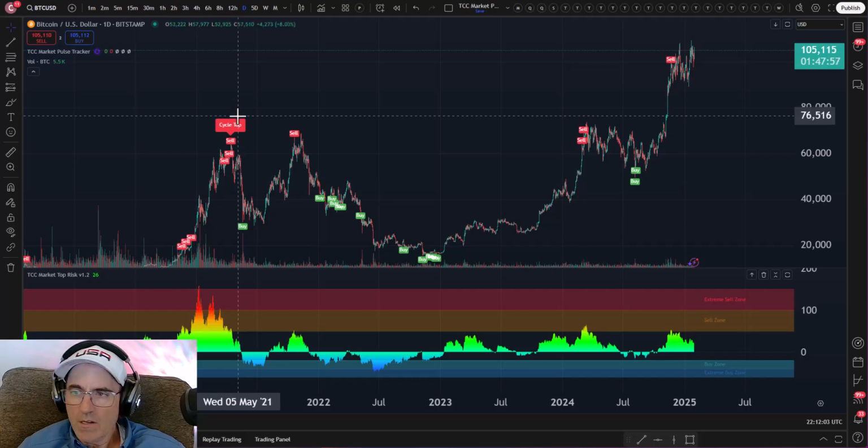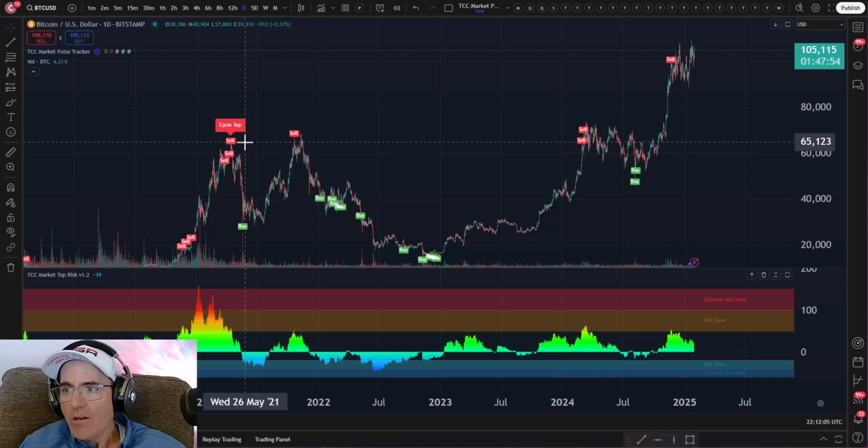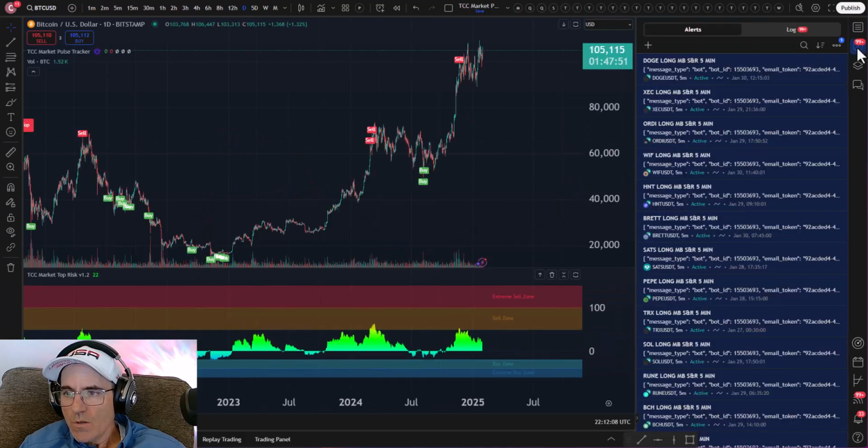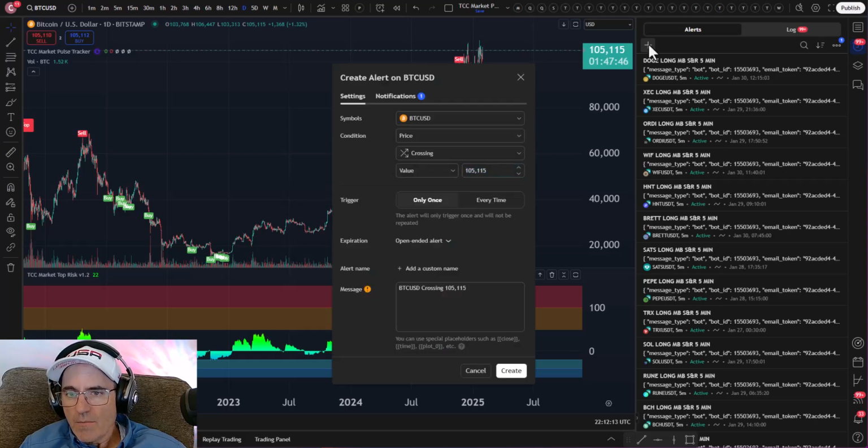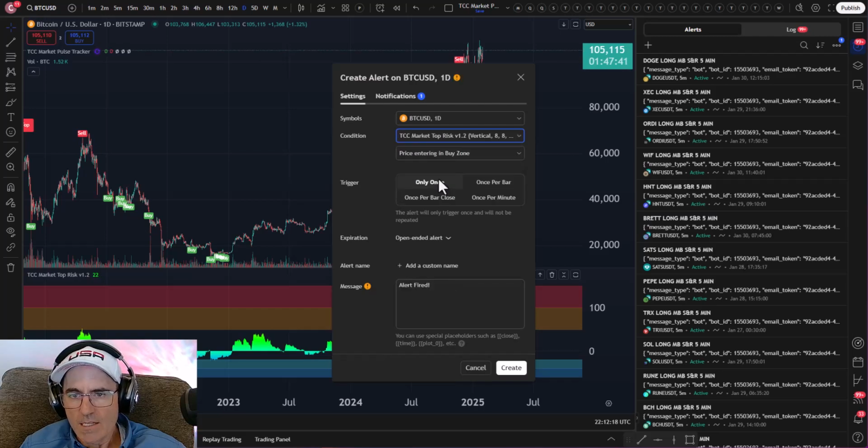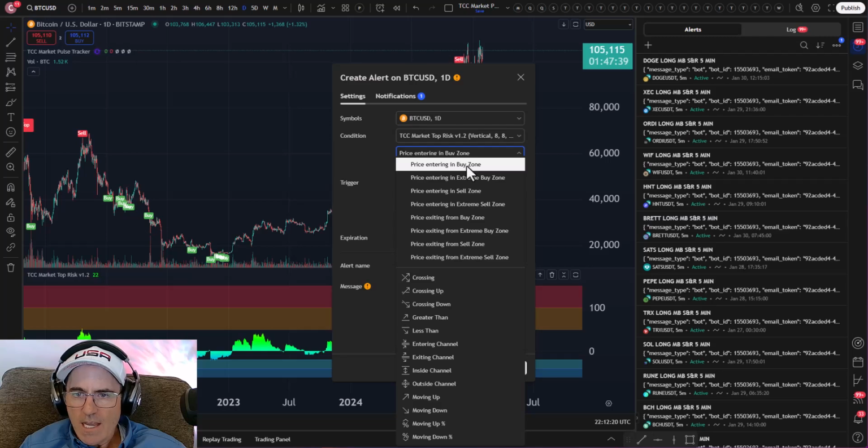Now I'm going to go pull this on some of the other charts, but I want to just show you real quick how you can set alerts. If you go into your alerts here, you can click on to create a new alert, and from here you can go to TCC Market Top Risk. In here you're going to see price entering into the buy zone, price entering into the extreme buy zone, price entering into the sell zone, extreme sell zone, price exiting the buy zone, price exiting the extreme buy zone, price exiting from the sell zone, and price exiting from the extreme sell zone. Basically, you want to know when you get into these zones, and you can set alerts on all of these.